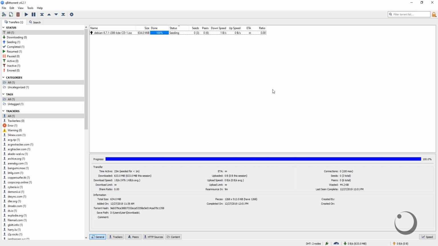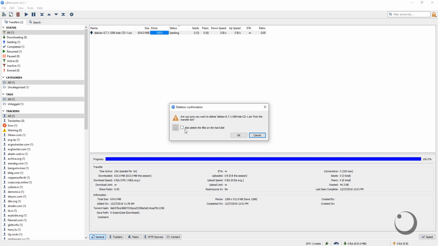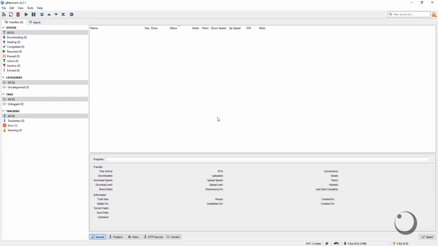If we just right click here and go to ratio, you'll see that mine is at 0. But again, I usually use a seed box and don't seed on my main computer. So in order to remove this, you're just going to click it, right click, and click delete. And you're going to make sure this is unchecked. If you check this, it will also delete all the stuff you downloaded, and that's not what we want. So uncheck that and click OK. And you're done. You can just close this and go enjoy your file.